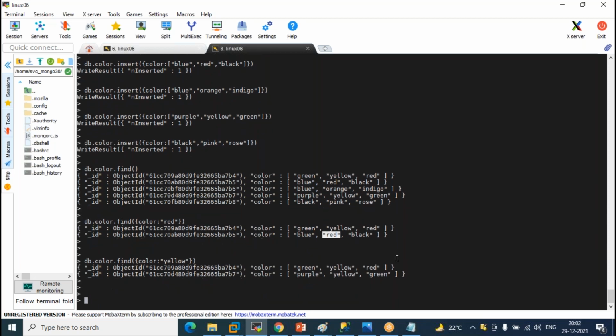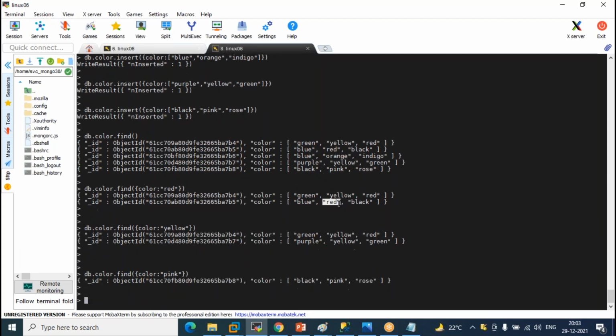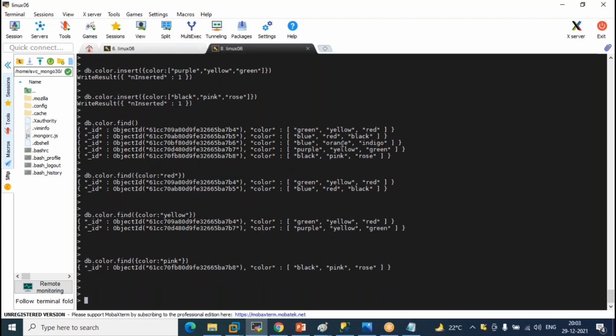If I go with pink, for example, only one is pink. We have it, right? So green 1, 2 only. Okay, that's fine, not an issue. So you are getting it right. If one of the fields is matching the condition, then it will pull out the record. Is that clear? Yes.